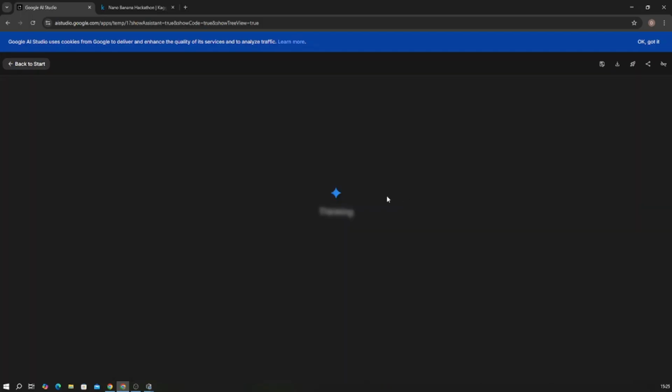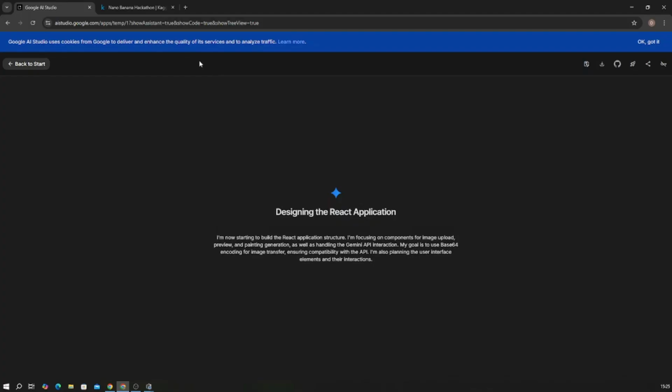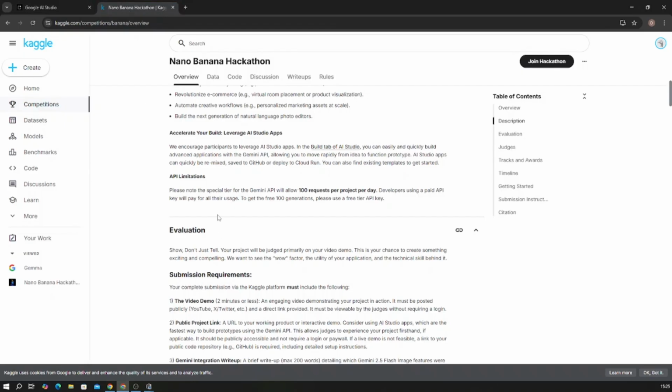and now it will use Gemini 2.5 Flash. And obviously your app should look quite good, and it should have a proper use case. So let it build for some time, and let's go here and understand the rules.